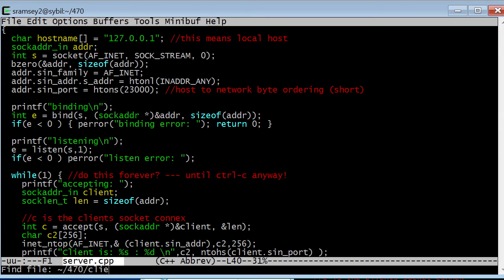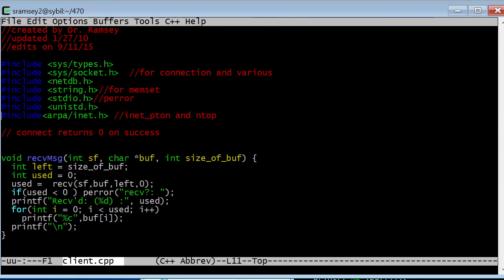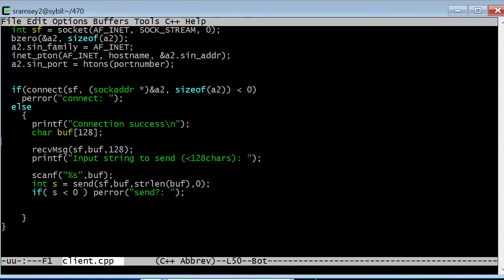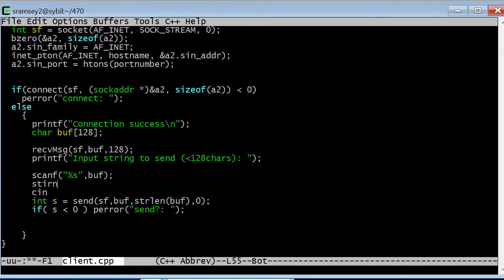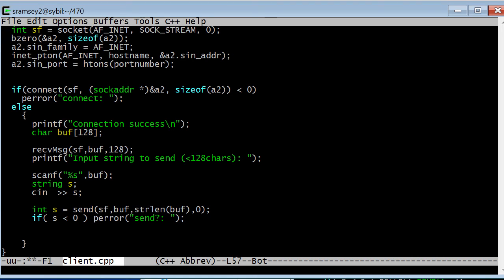So I'm going to jump back over to the client, and in the client you'll see down here that I asked the user for input with a scanf. You could do that with a cin, and you can even do it with a cin to a string. So let's say I wanted to read in the string s. One cool thing that the standard string class has is the ability to convert it back into a C string, and you might find that really, really useful.